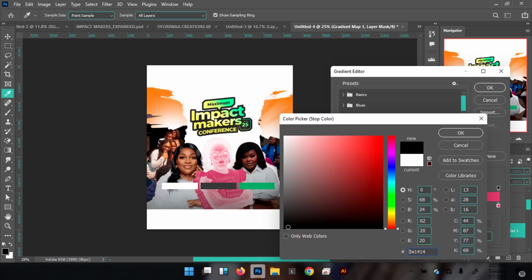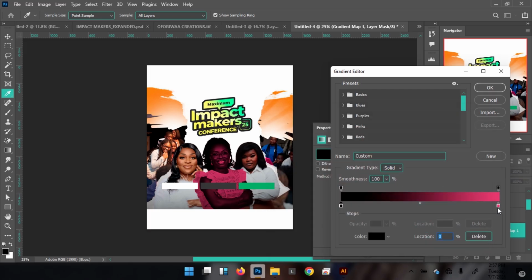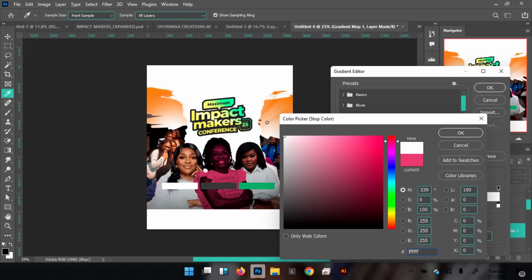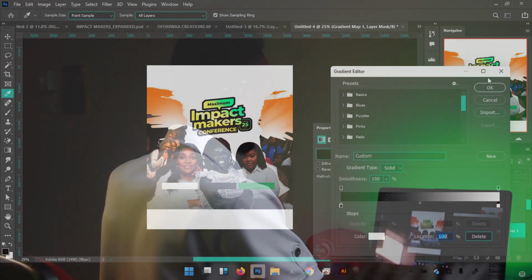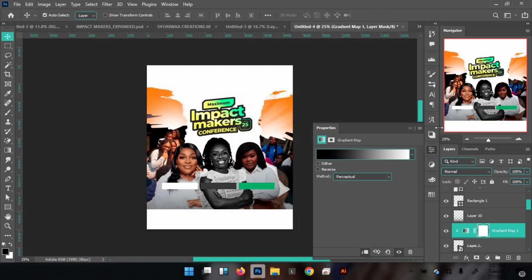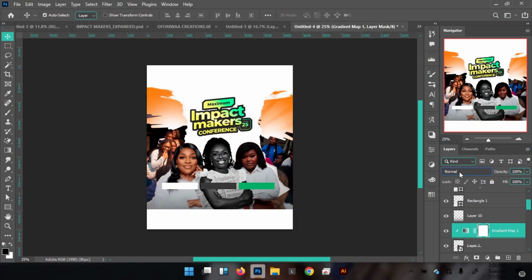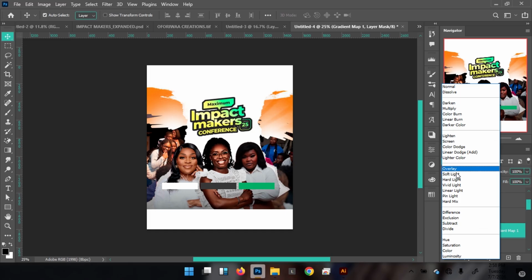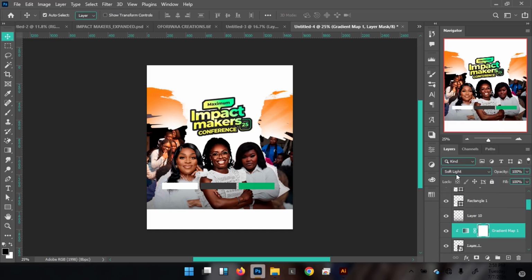And then click here, turn this to black, and turn this to white. You can screenshot the values if you are not sure, to follow. All right, so black and white, and then change the blending mode from normal to soft light, like so. I hope you are following.